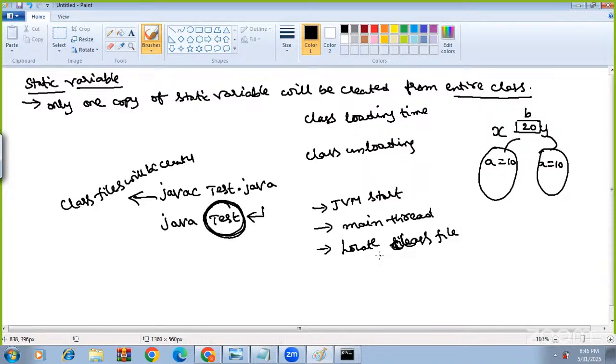Next, what is it going to do? After locating that particular Test.class, the main thread is going to load that Test.class file. At this time, whenever we are loading this class file, static variables will be created. Static variables will be created.